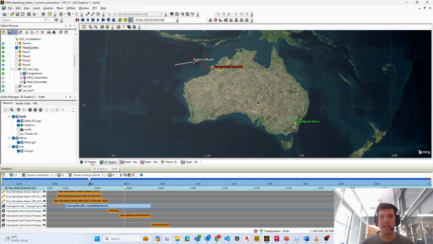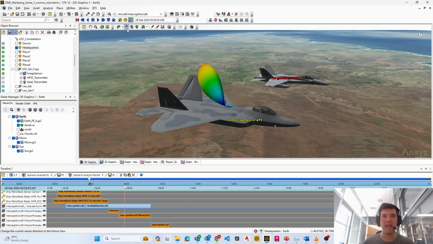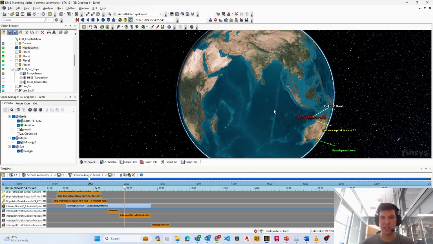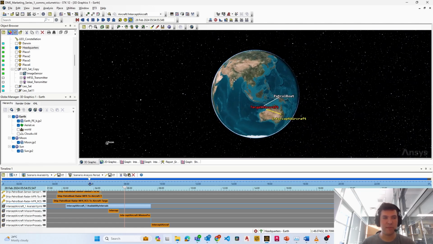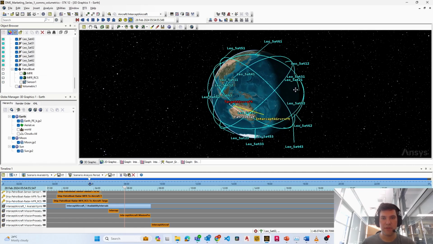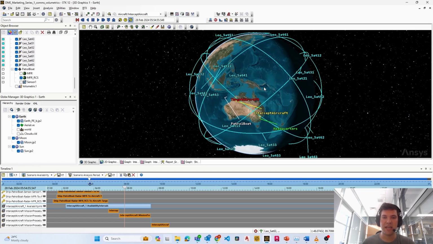Now, to facilitate that communications link, we're using a low Earth orbit satellite constellation. So just zooming out a little bit to give us some perspective and selecting my various satellite objects and showing those in the graphics window, we can see there that we've got a kind of Walker constellation of satellites.